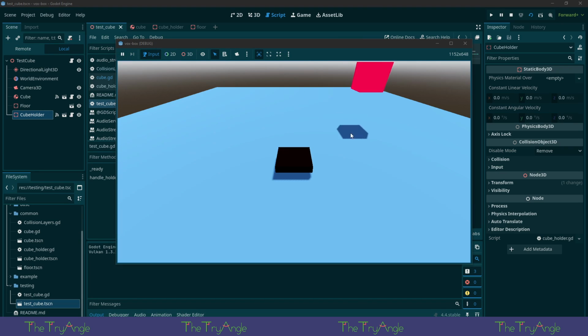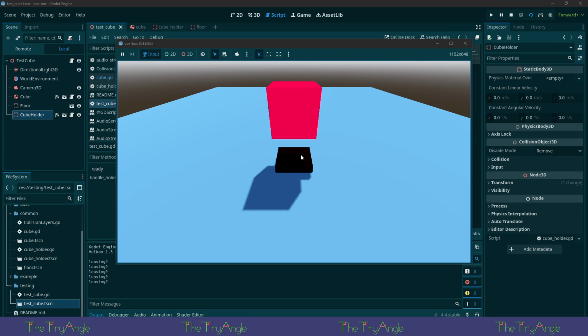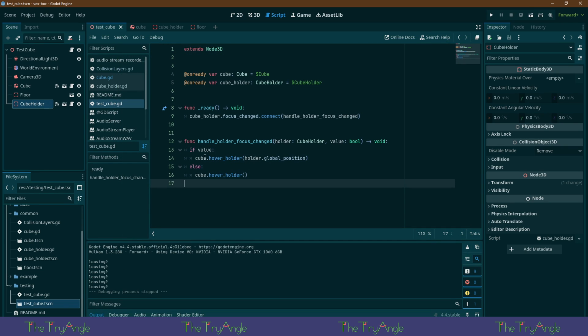Like I don't even know. This should not have a collider. Oh my god, it was literally that. Why is that? What? Why was the cube interfering?